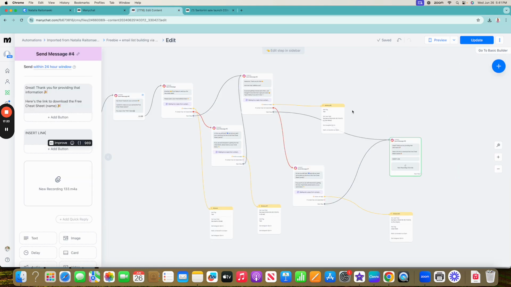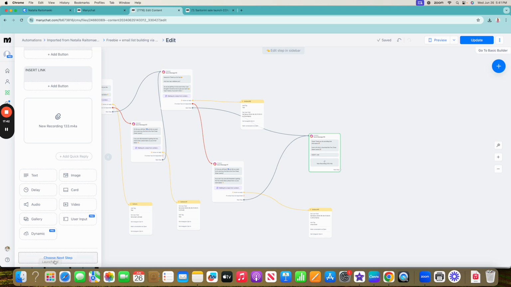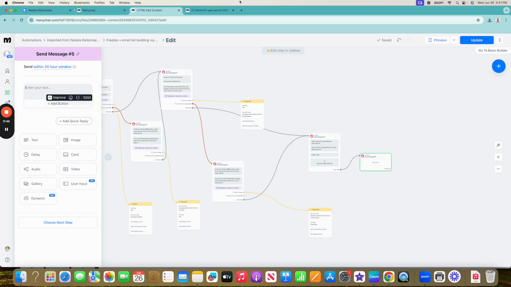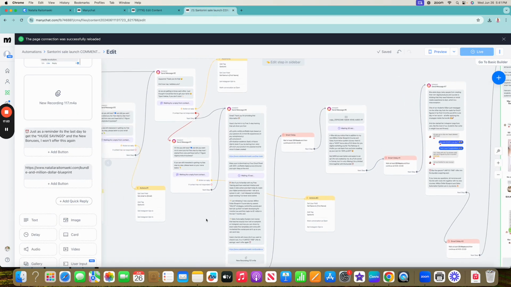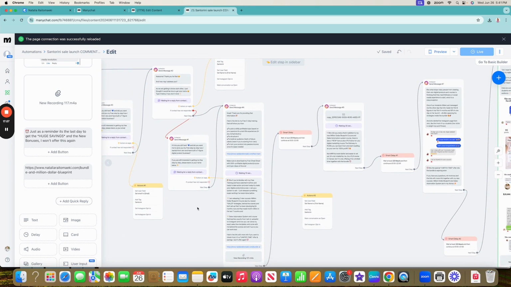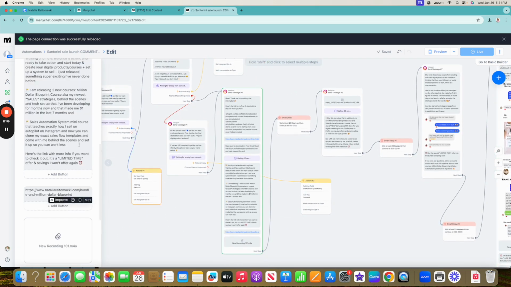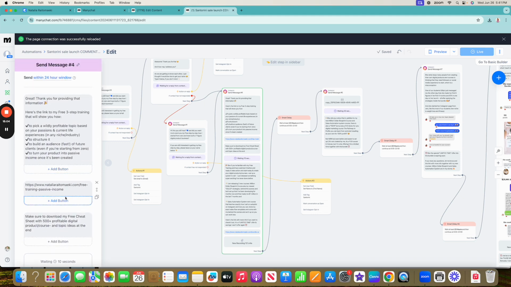So if you want to then add more and launch your product, the next step here would be to choose next step, Instagram, and then click on it. Let's see what I had after I send them the freebie. Okay, I had this long one. All right, so I actually sent that on the same day.